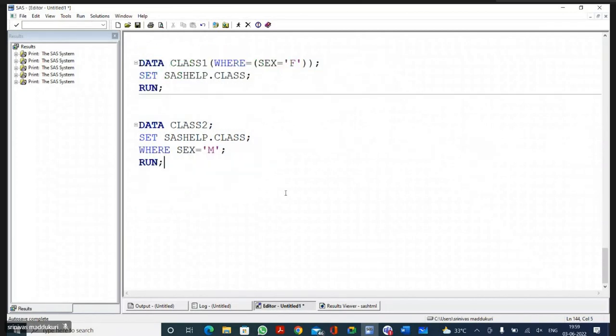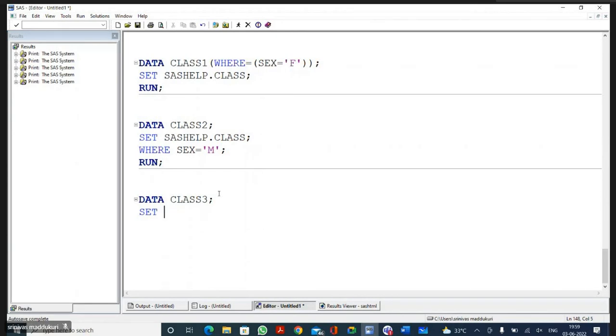Understand this one? Now I want to create a class 3. I am writing data class 3. In class 3, I want to have only age 12 students. Now how am I going to write it? Where, what is the condition? Age is equal to 12. 12 is numerical data, so we can write it openly.